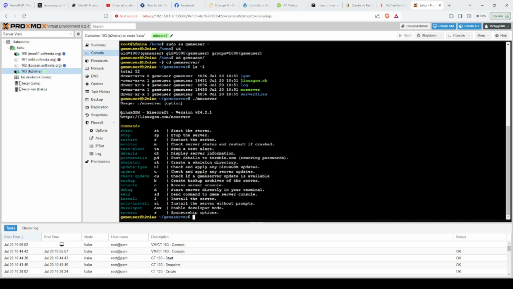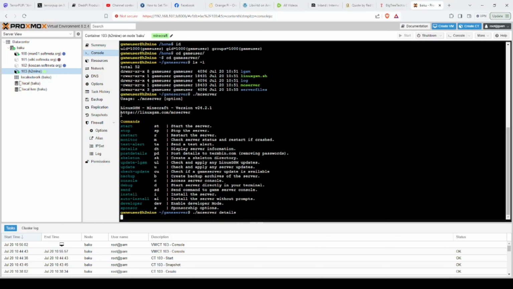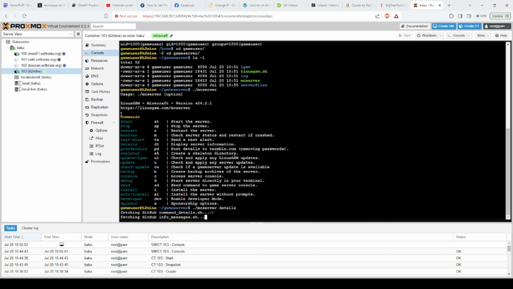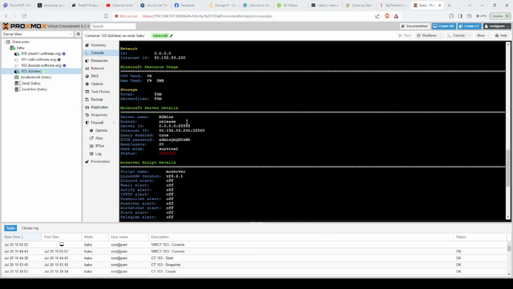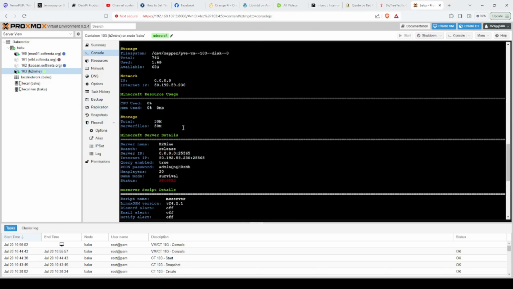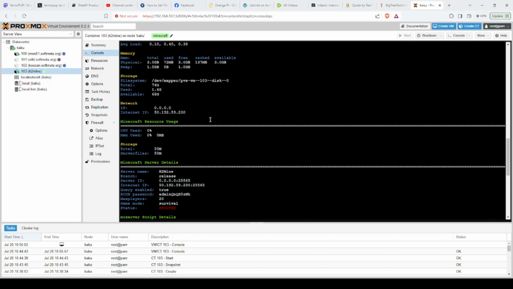Okay, so now what we're going to do is ./mcserver details. We're going to hit enter. And it goes by pretty fast, so you can use your scroll wheel on your mouse and go back up to the top.